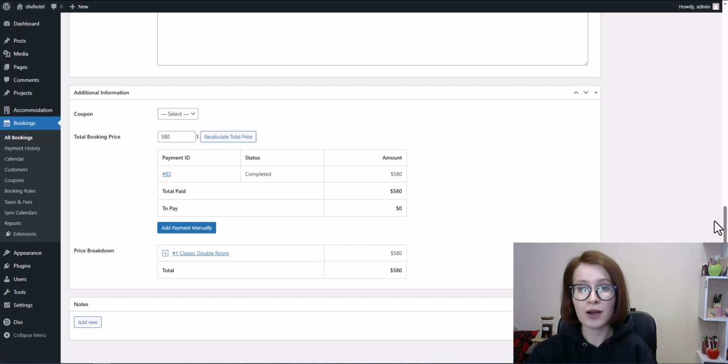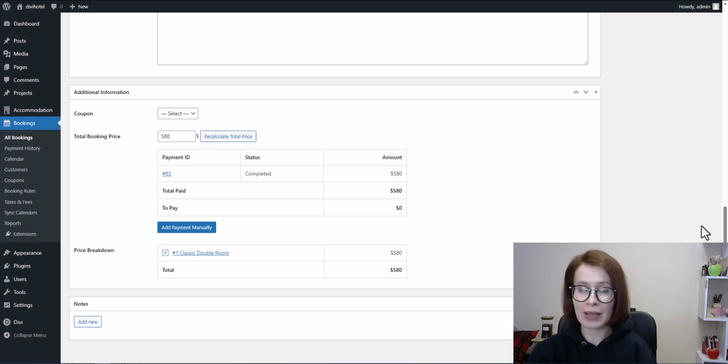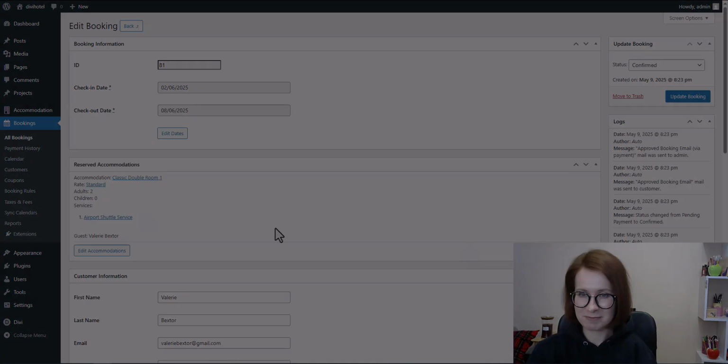And right here, you also have access to the payment history, where you can track which payments are completed, pending, or failed. And that's it. You're all set to start taking real reservations.